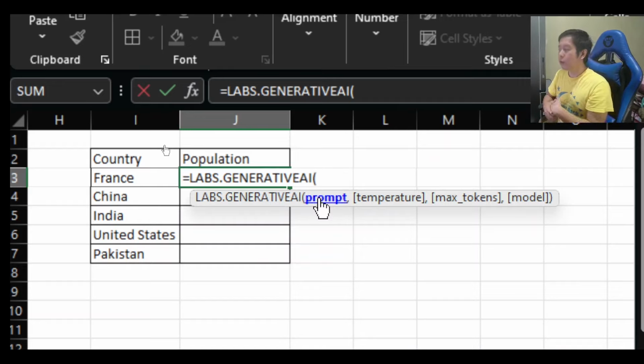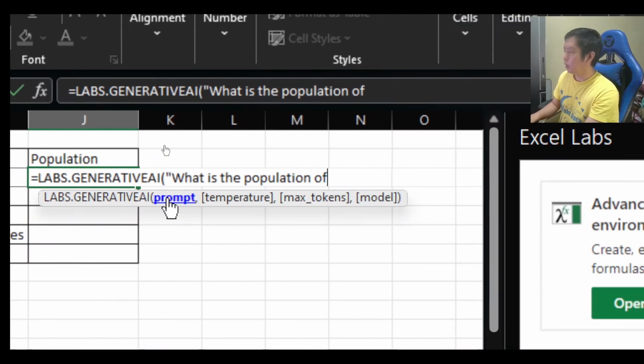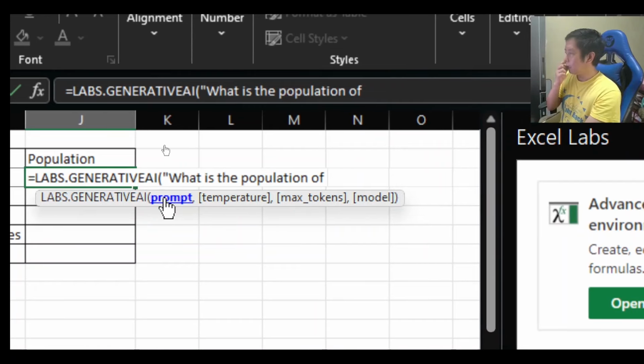Now, the prompt argument is your regular prompt that you use when you query or ask questions on the ChatGPT website. For now, you also have to remember to put a double quote into this prompt, because this is a type of string. So here we go, a double quote, and I would say, what is the population of? I'll put a space, and then a double quote.